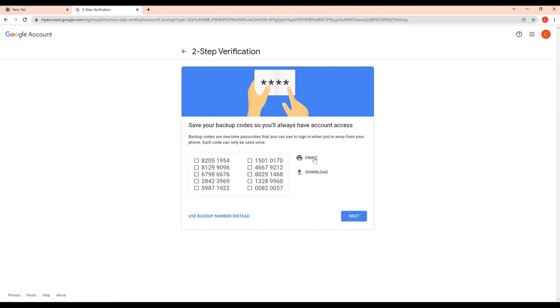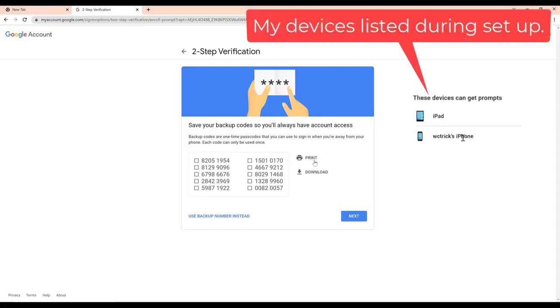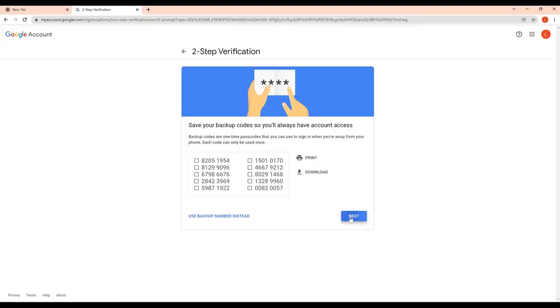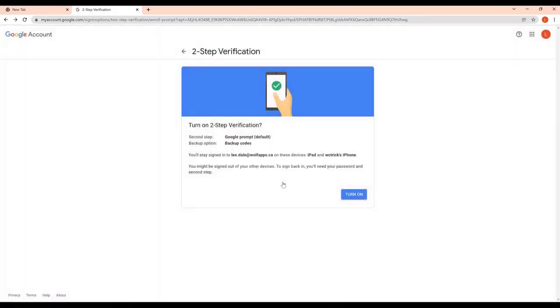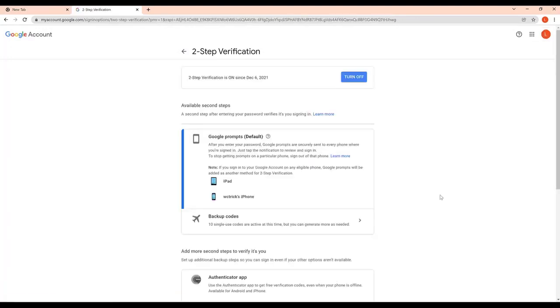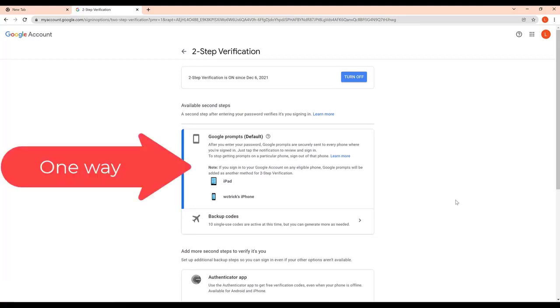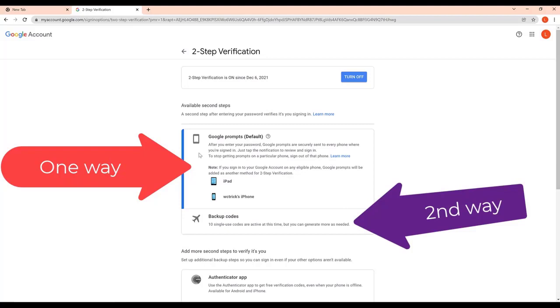Remember, these codes are only used if our phone, or in my case, my iPad, is not available and I am signing in on a new device. Select Next. I have my codes. And then we're prompted for the Turn On. Turn on. And now we can see that we have multi-factor enabled, which means we have two ways of getting in. One is through our Google prompts on both of these devices, and the other one is on backup codes.